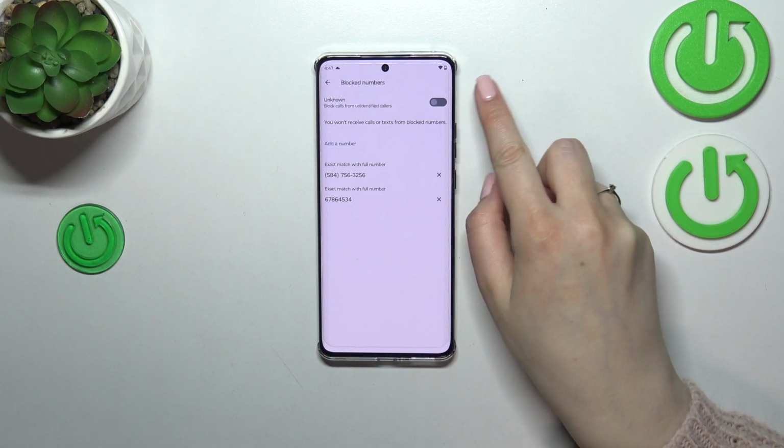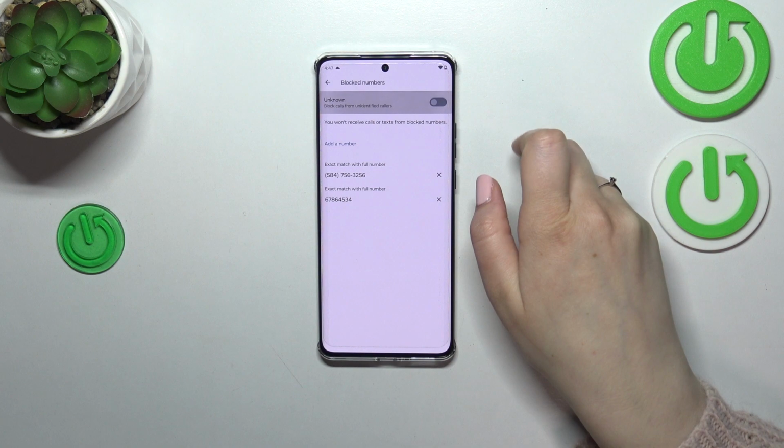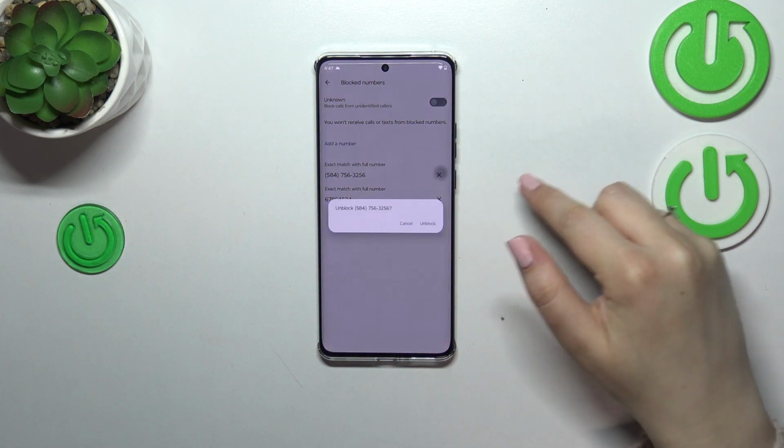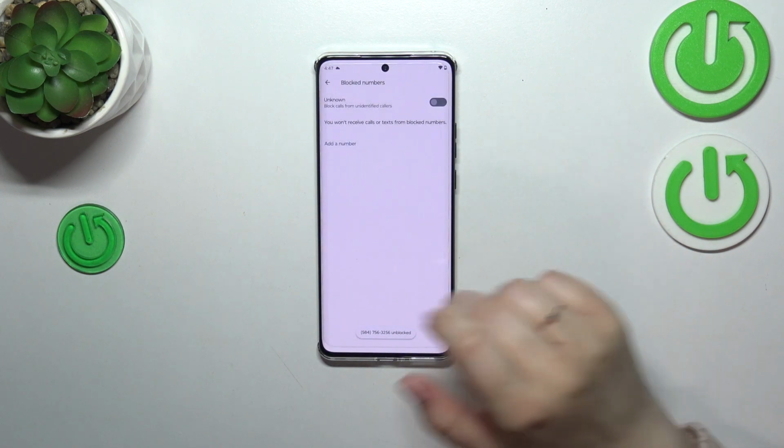What is more, you've got this option unknown. You can turn it on or off just by using the switcher, and you can simply block the calls from all unidentified callers. Up to you if you want to use it. If you want to unblock the number, just tap on this X button right next to it.